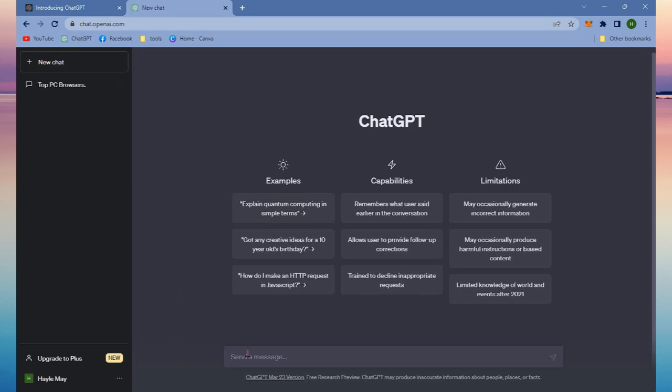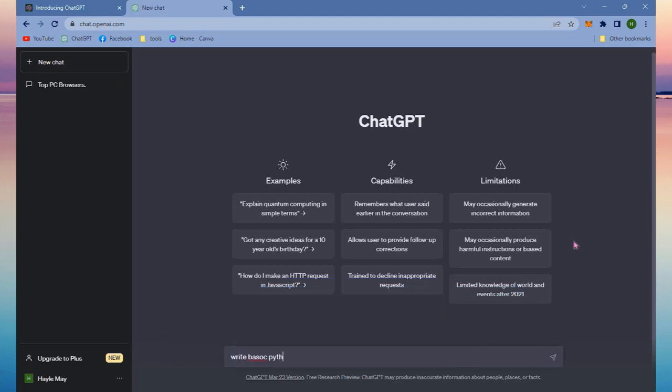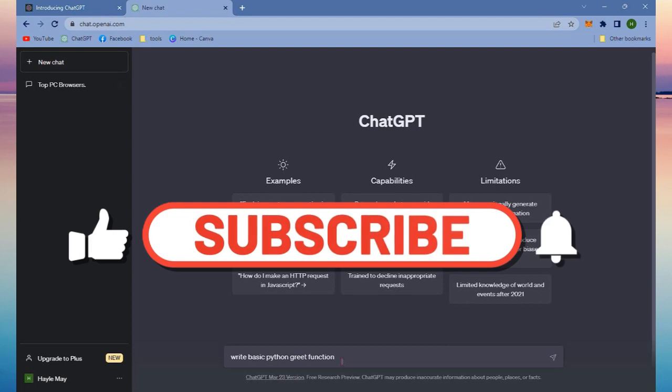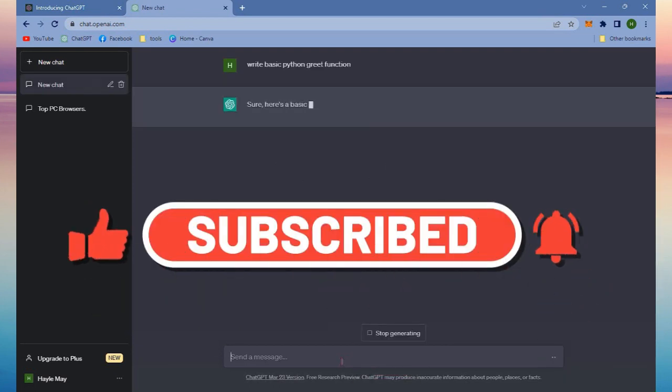So in here in the send message bar, just type anything that you want to ask. For example, we want ChatGPT to write us a code, right? So what we need to type is "write basic Python greet function." So this is an example of a code. When you click enter, ChatGPT will generate a solution for you.